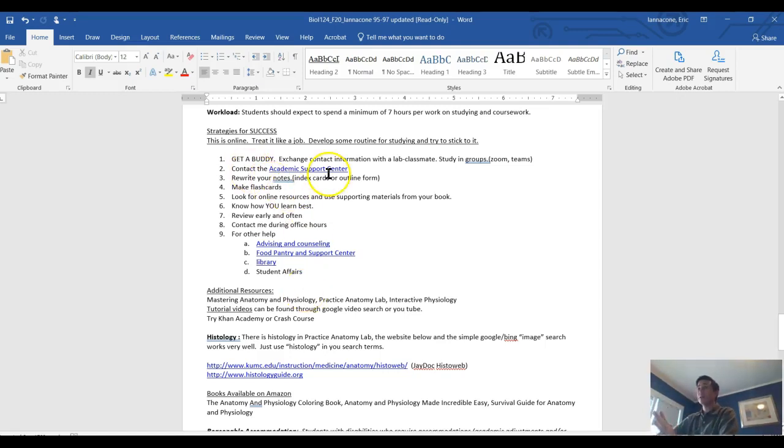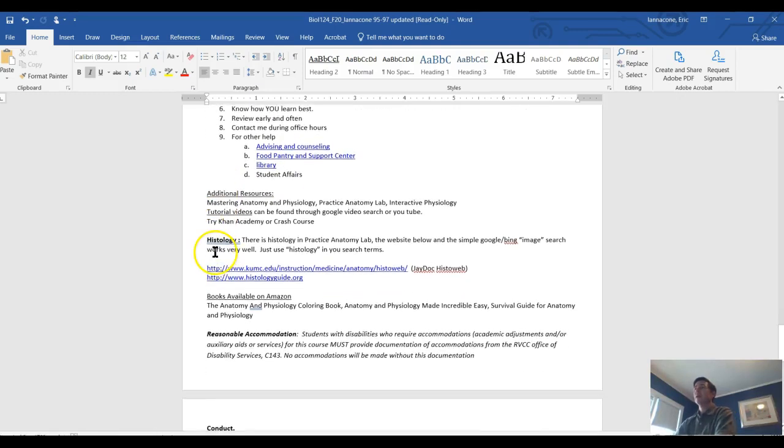There's also, all of these links are active. So you can contact the Academic Support Center, Advising and Counseling. The library's open. If you need non-academic support, like food pantry, counseling, this is the Student Support Center. Advising and Counseling has counseling as well. This is a challenging time for many people, so if you need to talk to somebody about it, there's the Advising and Counseling Center.